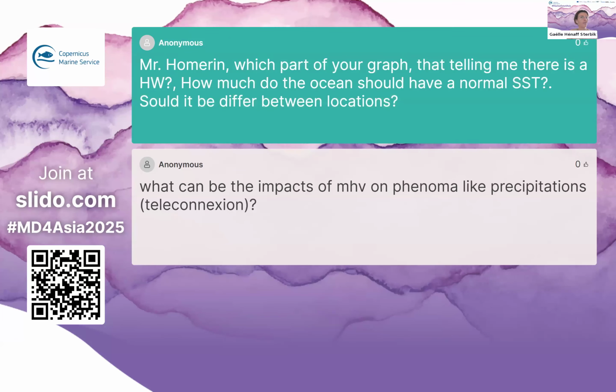So this one has several questions in it. Which part of your graph is telling me that there is a heat wave, and what should a normal SST be for the ocean? Should it differ between locations? Well, I think you're referring to the graph where I'm showing the baseline 90th percentile and the actual temperatures that may go above.